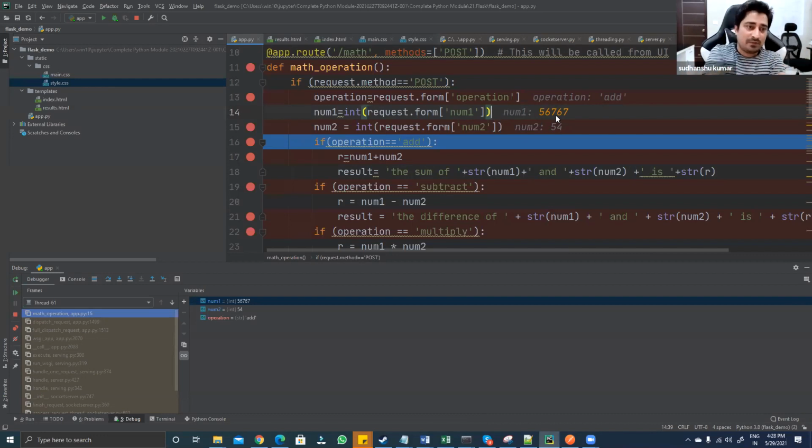So the final result which I will be able to get, I will not be able to get 45 plus 54. I will be able to get 56767 plus 54, because now number one I have overridden from here. Simple, right? So again, when we do our debugging, for sure we have to test it with multiple values, every time. So this is where I can try to add it. So it's very easy, right?